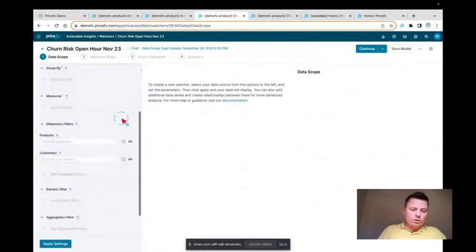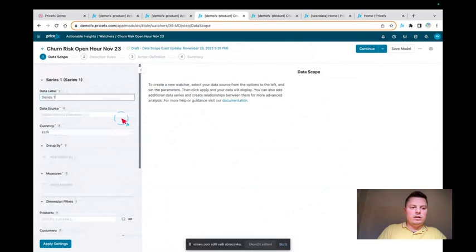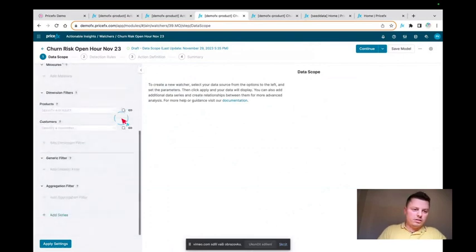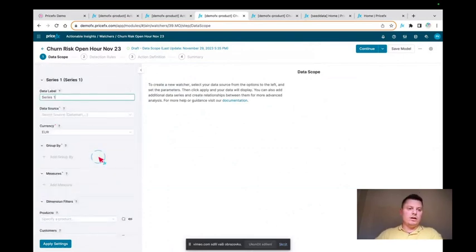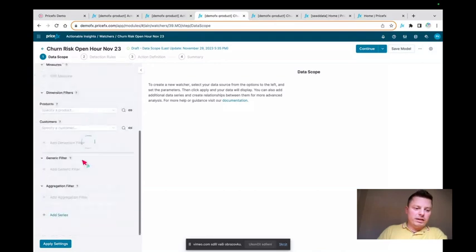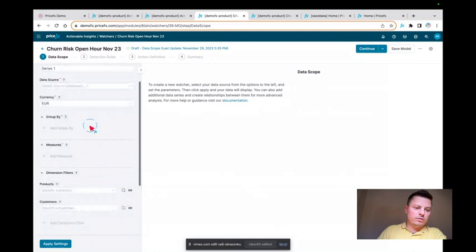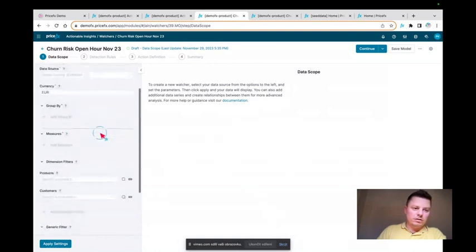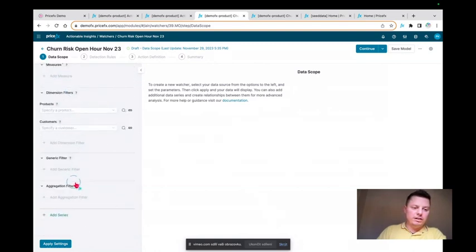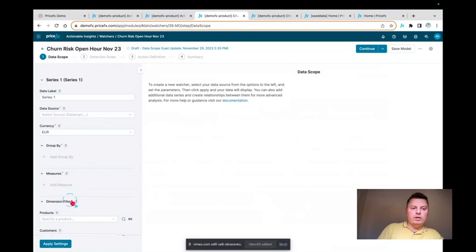Those of you who know our analytics charts would probably see that this looks similar to our inputs for charts. There are some series. I can create even more series here, and they are inputs like data source, measures. I can do the group by here. I can have filters here. So this is how I will define the scope of the data I want to be looking at.